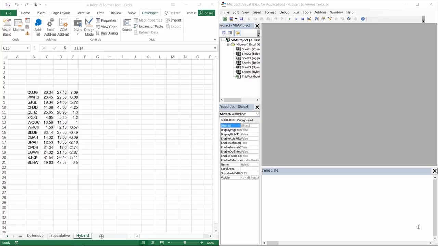Welcome back. The last little bit of important information that we're going to learn before we actually get a chance to practice everything we've learned so far is the current region property. Now, the current region property basically does what Control A does for you if you were actually operating within Excel itself.